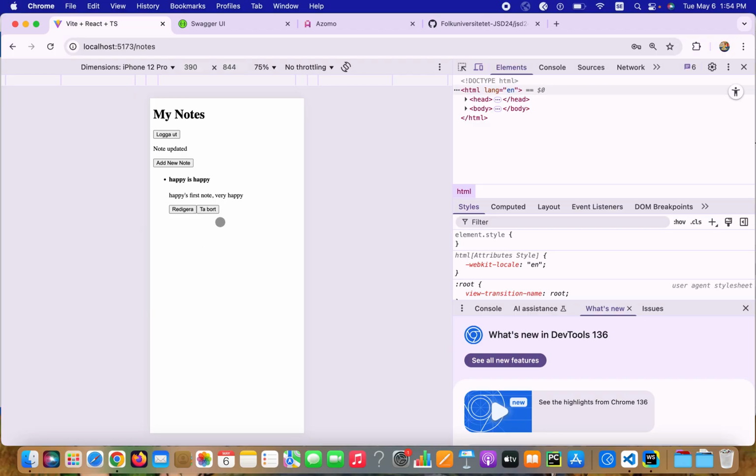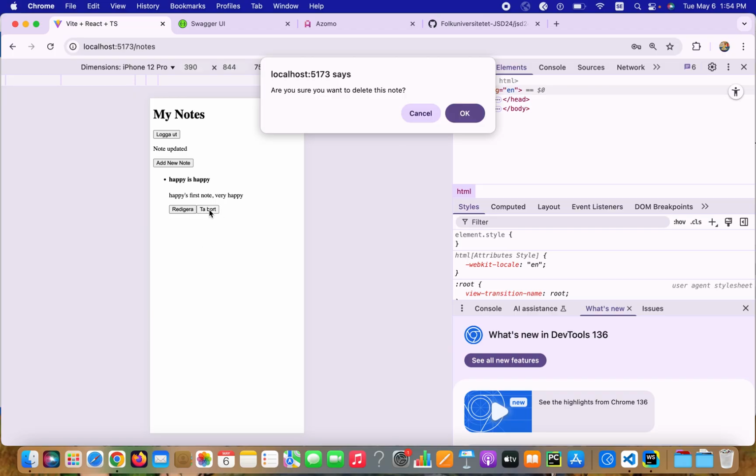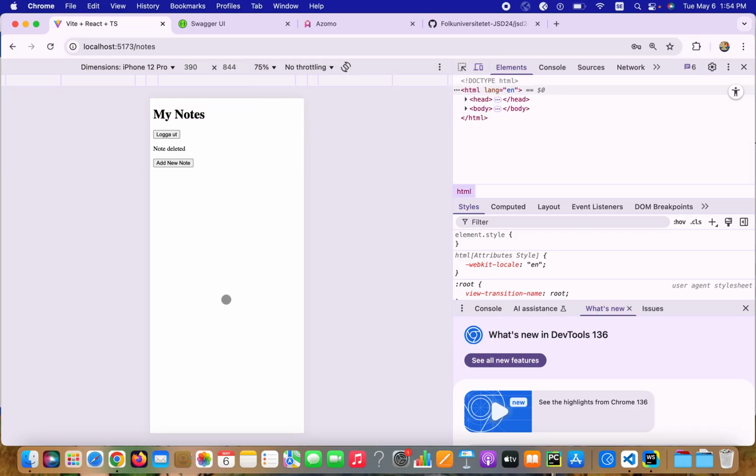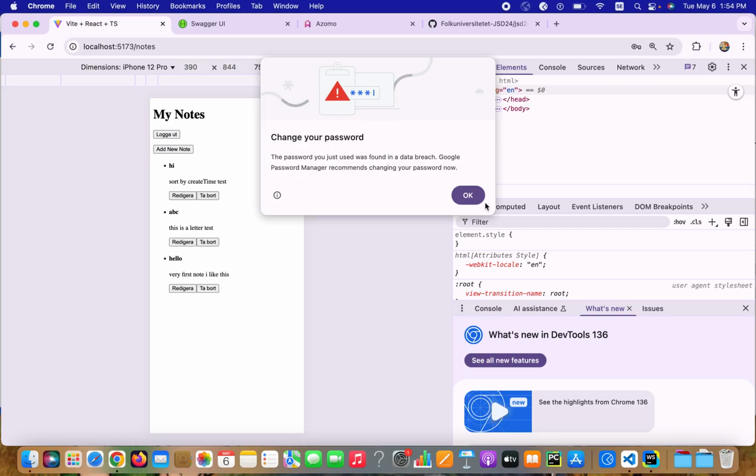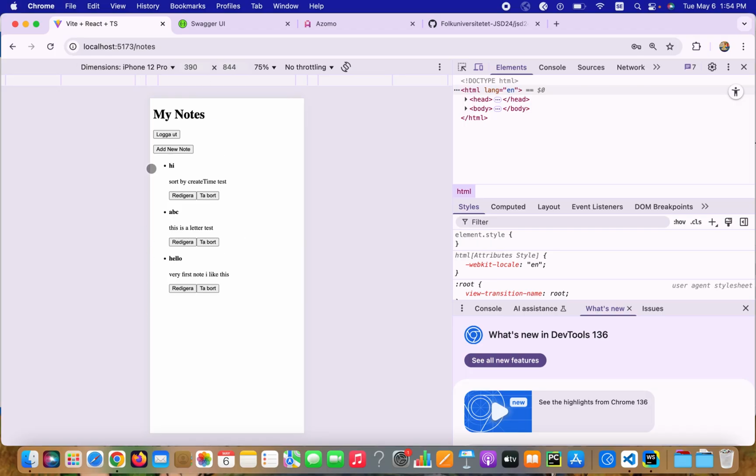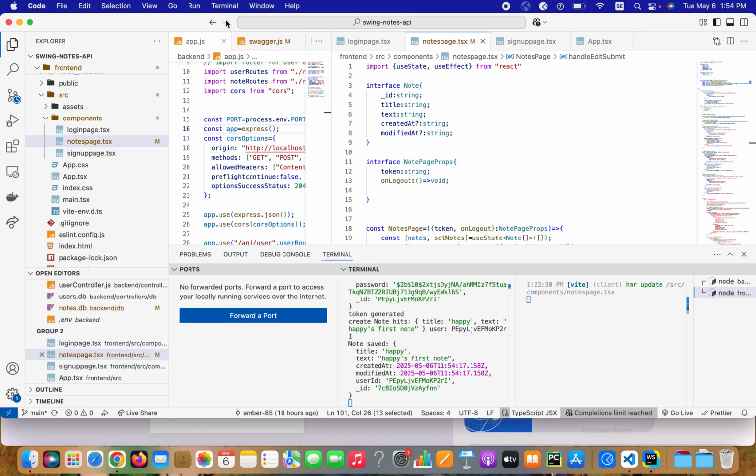Yes, and we can also delete these. There will be a warning sign, and if we click OK, it will be deleted, and we can log out. We can log in with test, where I have a lot of nodes. Here you can see the list will look like this, and you have an edit button and a delete button after each node.